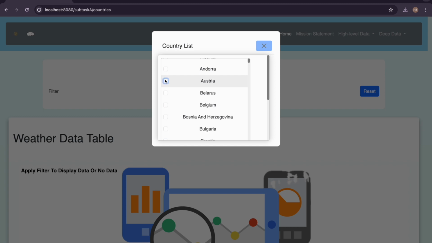As you select a country, the remaining options dynamically adjust to display relevant choices based on your selection. Once you've configured your search criteria to your satisfaction, simply click the Save Changes button to apply your selections. This action triggers the display of pertinent data in the table below, providing you with precisely the information you need.